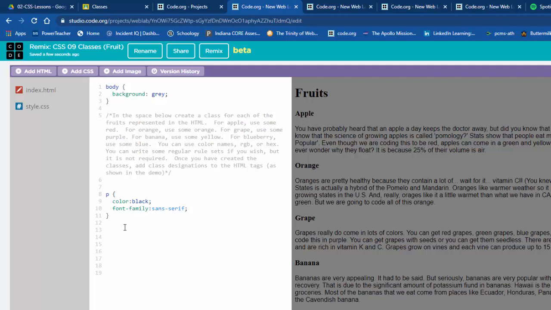Now, a class is different than writing a regular rule set. The first thing you need to know is that when you're writing a CSS class, it starts with a period. So the first thing I'm going to put is a dot, or a period. And then it is wise to name your class for what you're going to use it for. The first one I'm going to do has to do with apple, so I'm going to call it apple. Now, when you're naming classes, you cannot start with a number.